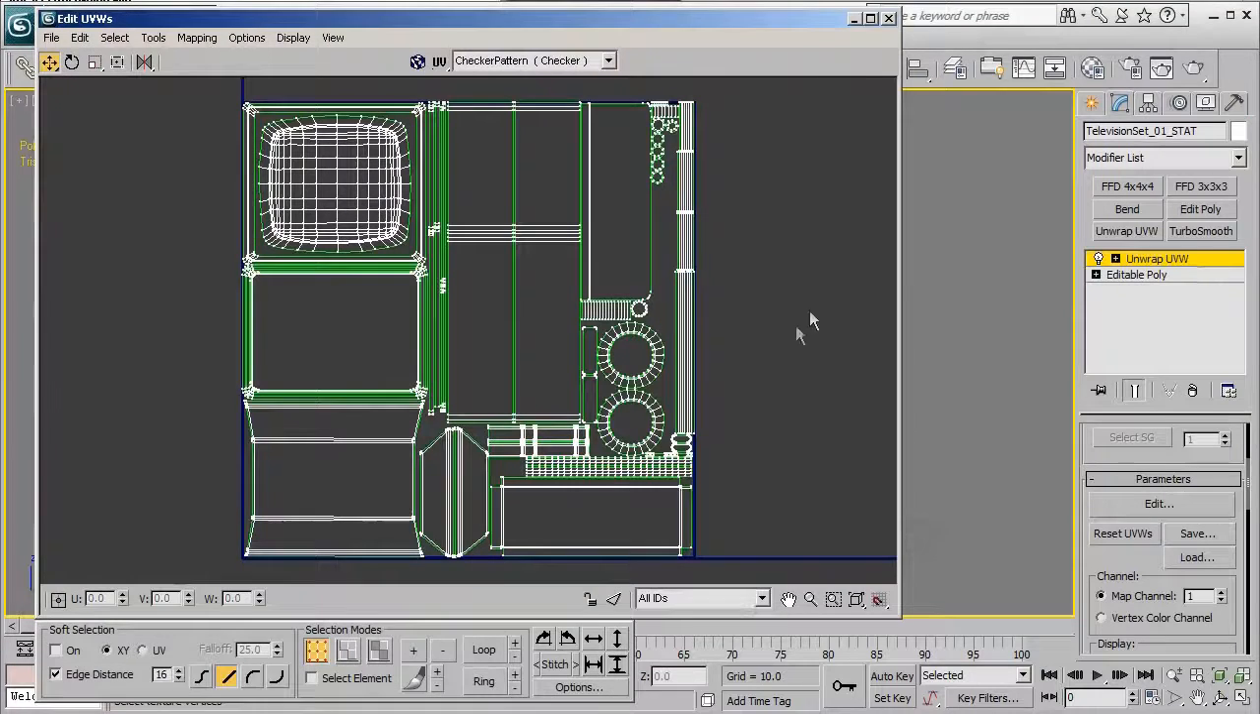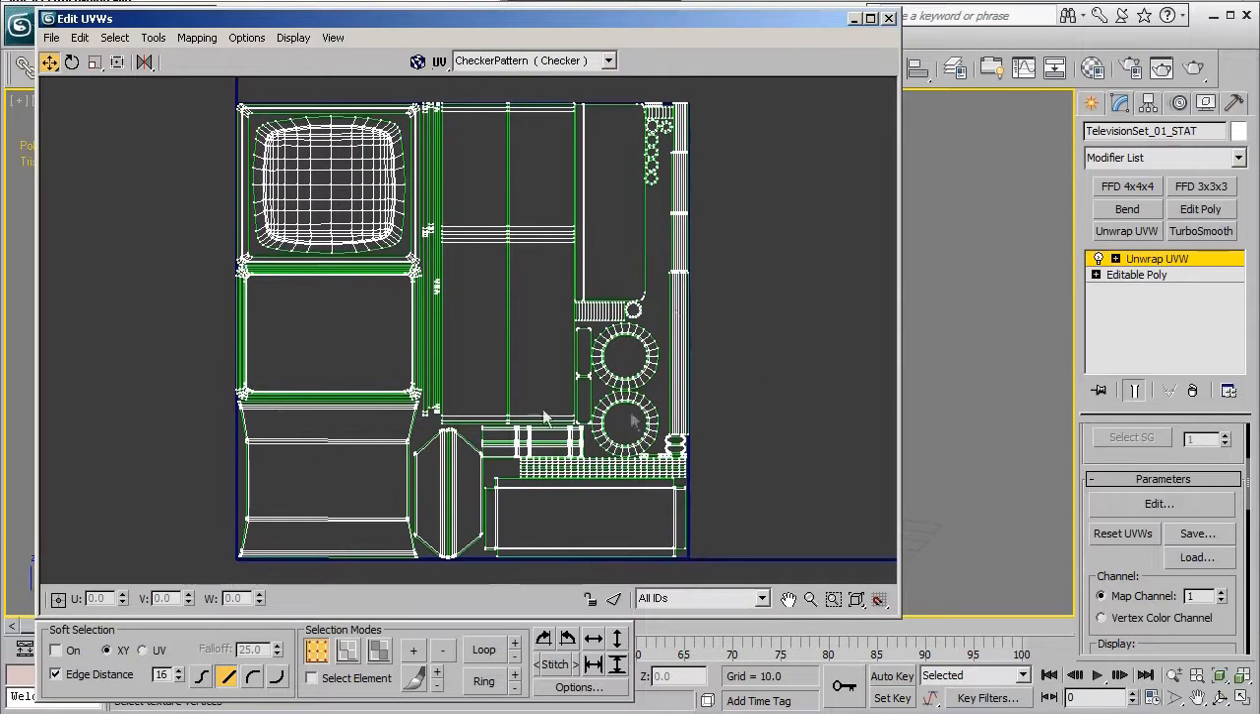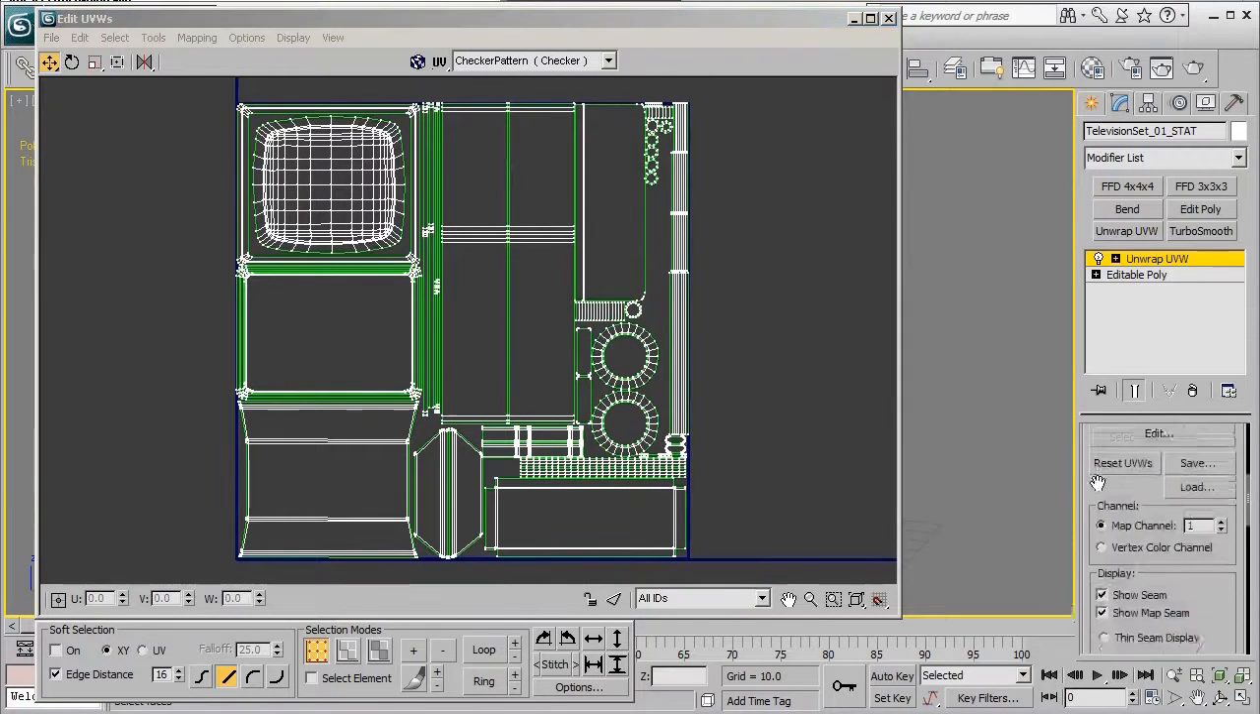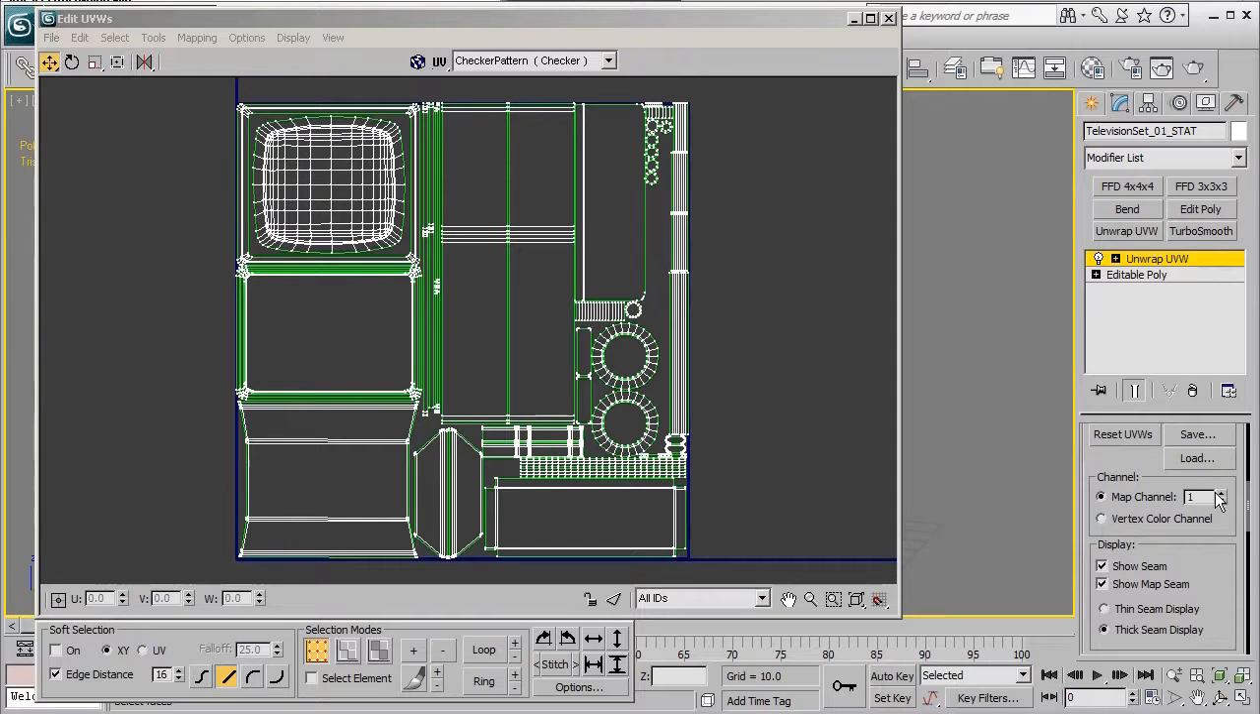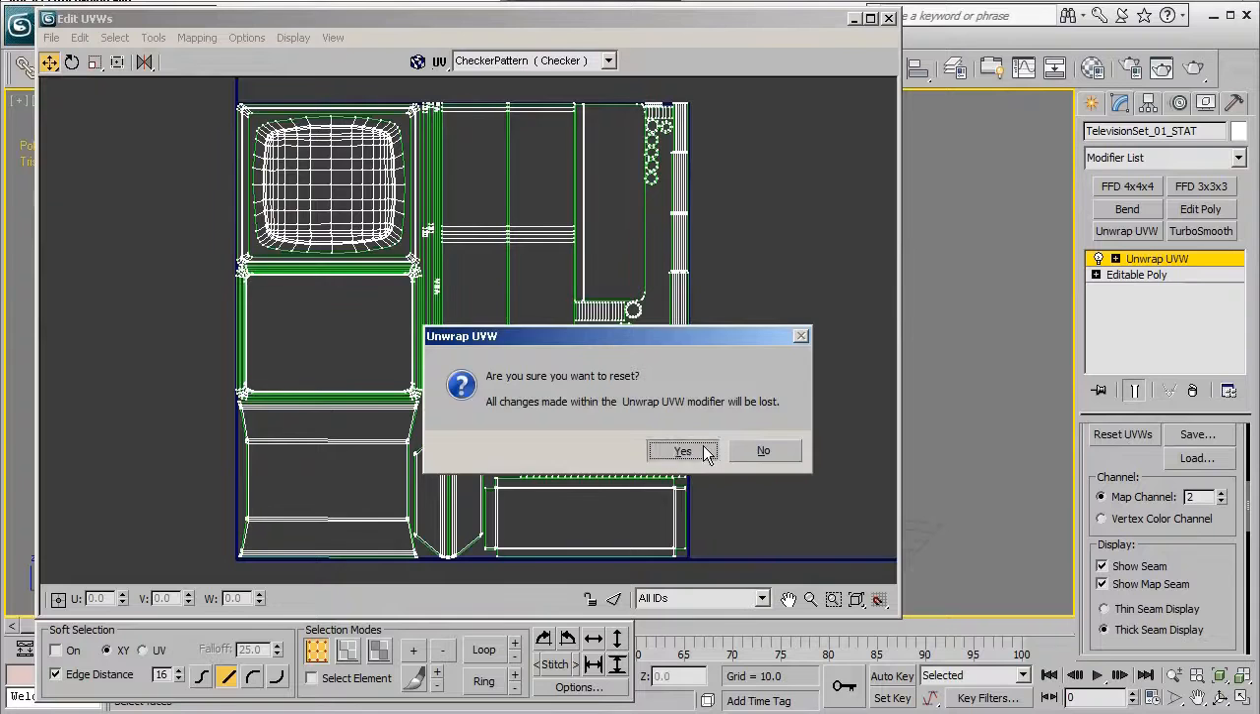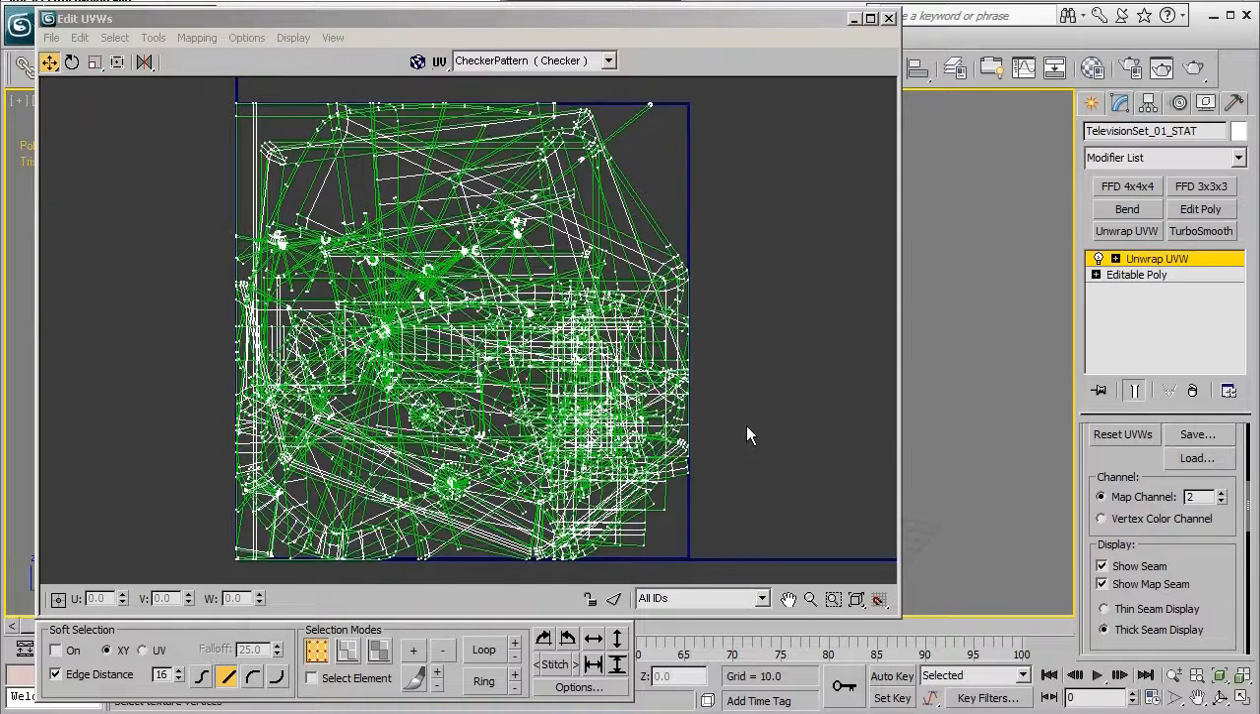Now if I go ahead and bring up the Unwrap UVW window, you can take a look at our first UV set. But if I switch this to the second map channel by clicking up under the map channel and then pressing Reset UVWs, this will bring up our second UV set that you can see here. Now the way that a game engine is going to calculate the light map is going to be based on this second UV channel.